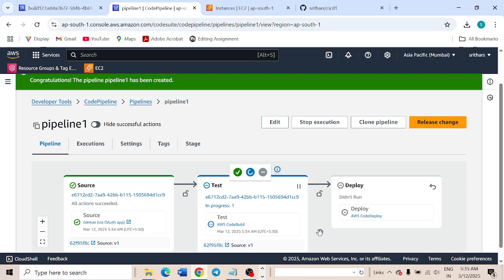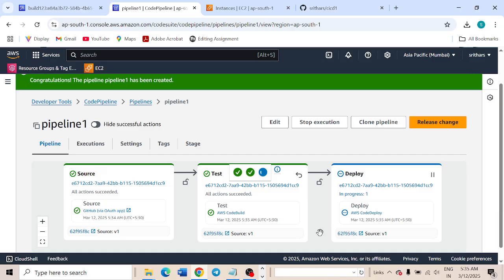We have to wait for some time. It will take some 30 seconds for a smaller size application. First two stages successfully done. Sources successfully done, similarly testing also successfully done. So now the deployment is happening on your EC2 machine. If this deployment is successfully done, we can check it with the EC2 public IP address for your deployment. Okay, so first three are successfully done now.